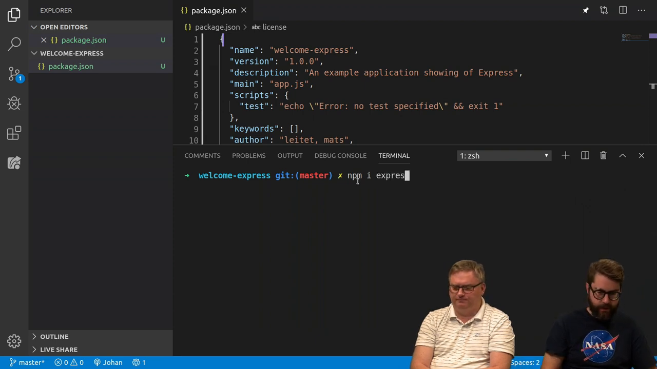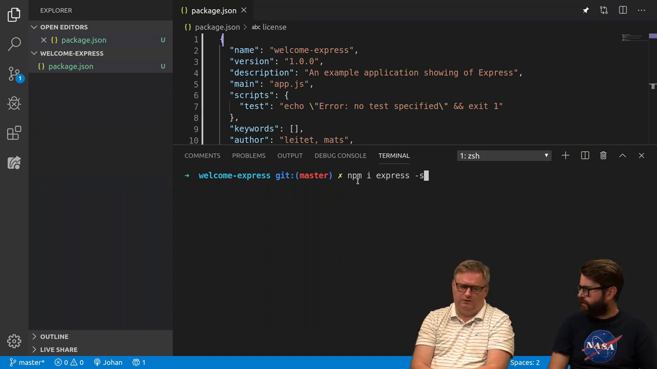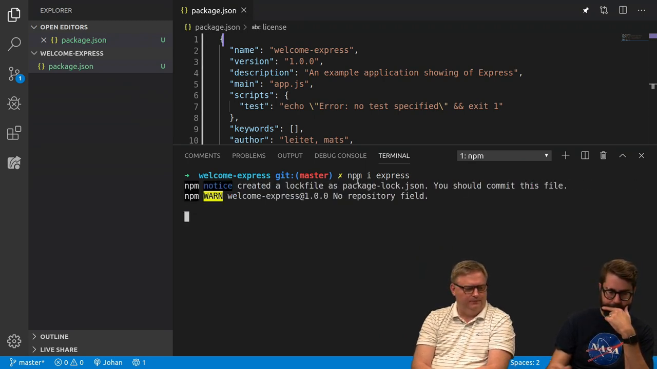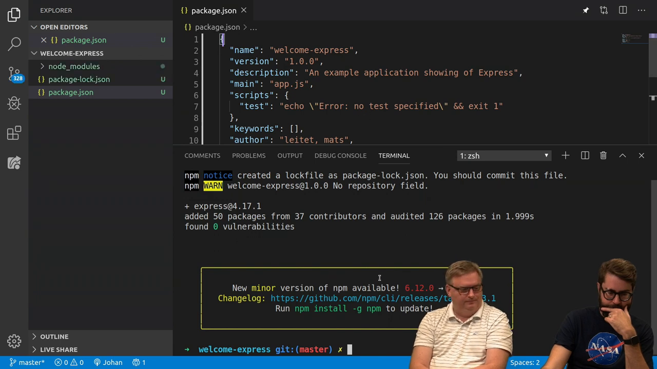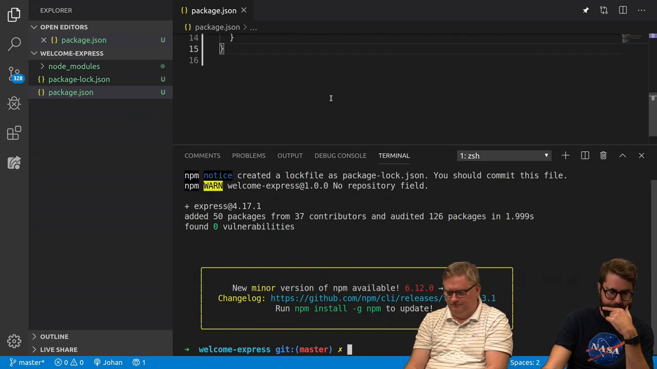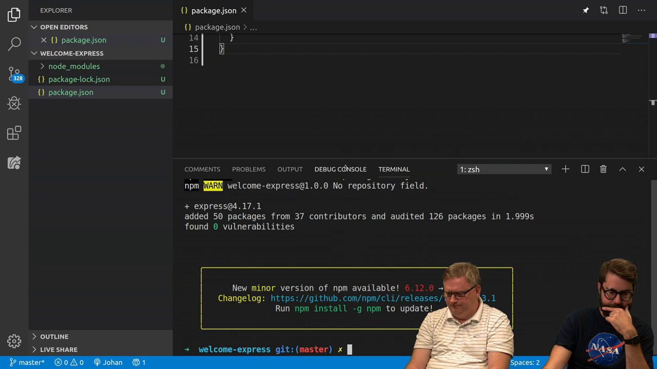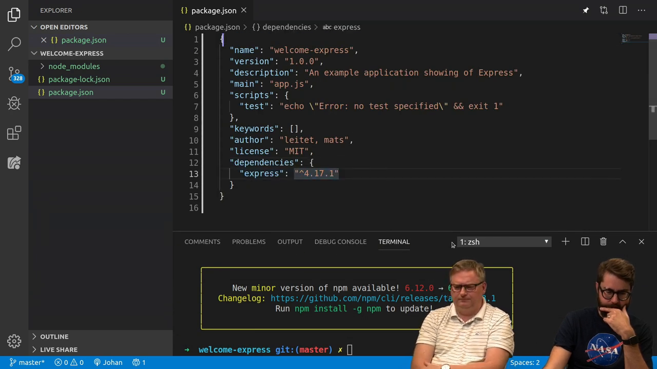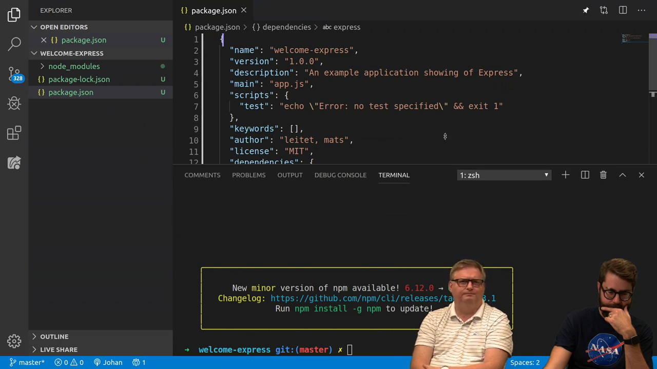In this case, it's just like that. Not anymore, I have an old version of npm though. Well, let's see what happened. It says we have express as a dependency.